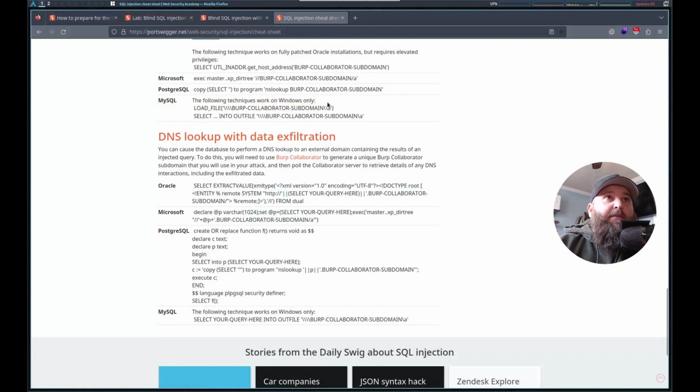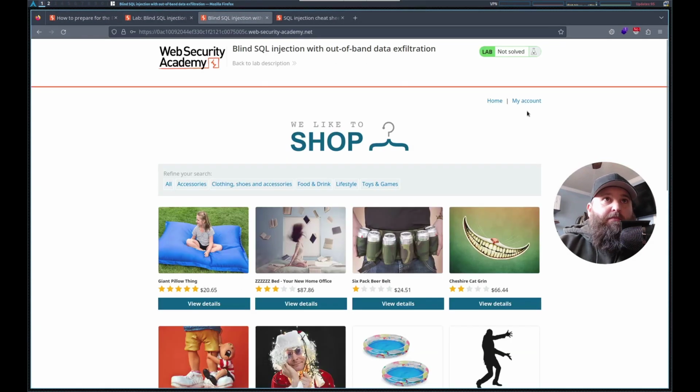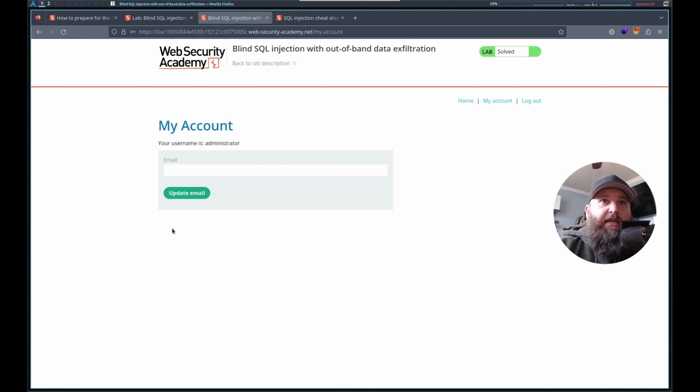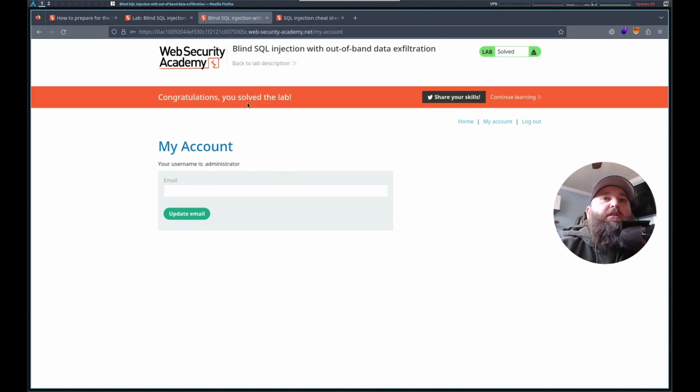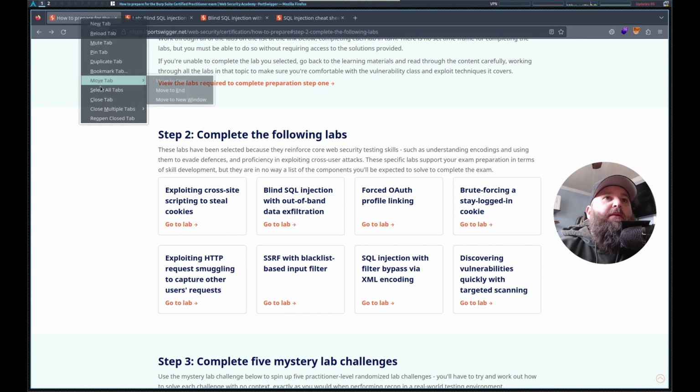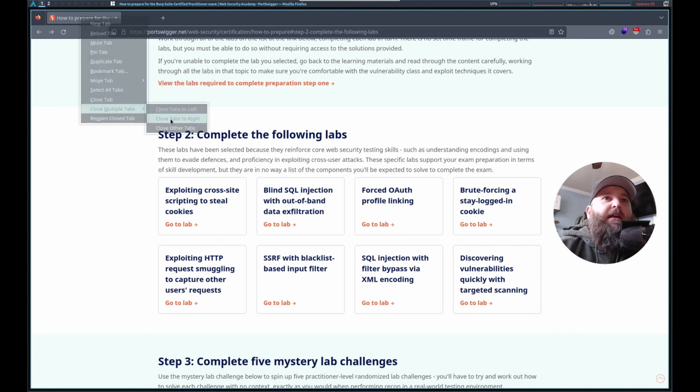So I'm going to copy that, go here to my account, administrator, paste that, log in, whoop, solved. Awesome. That worked out better than I was hoping.